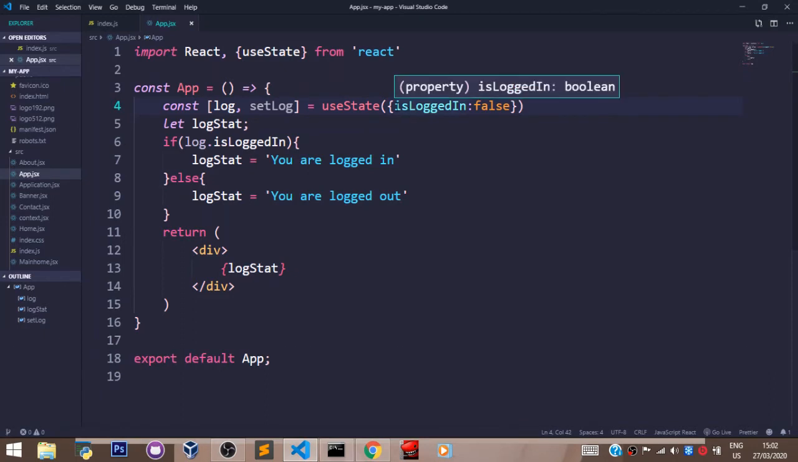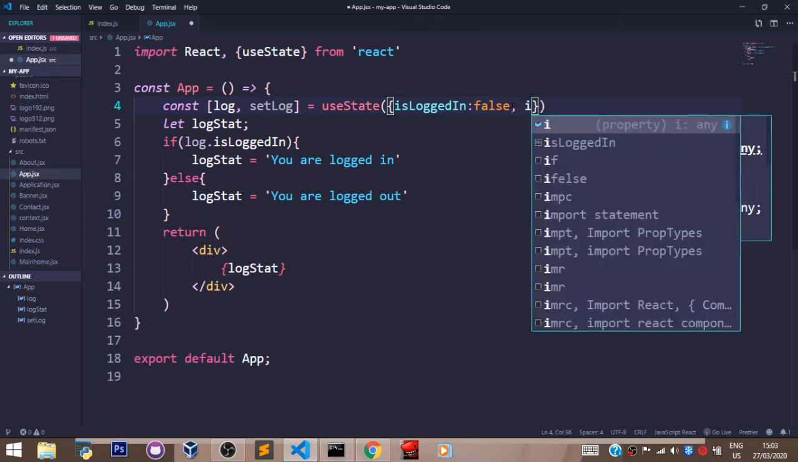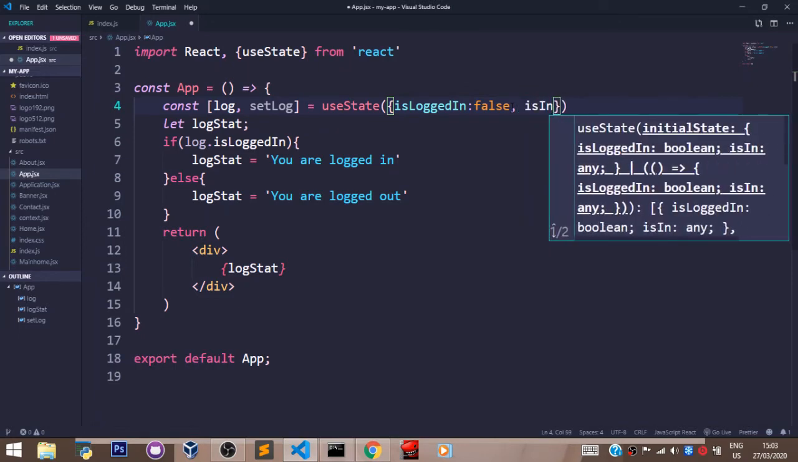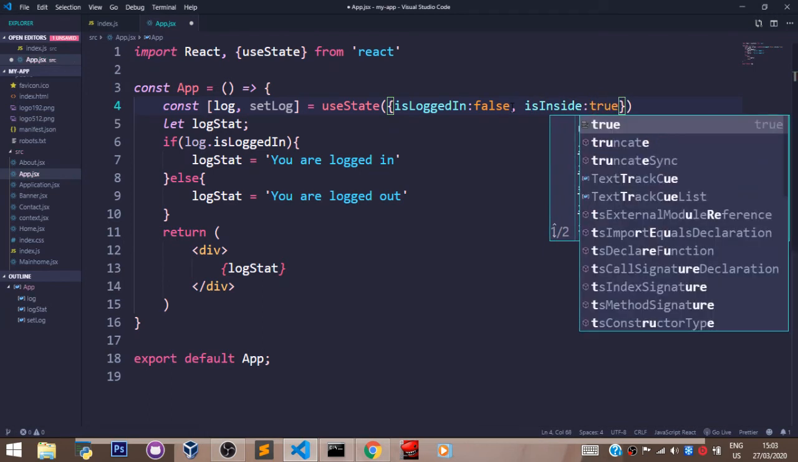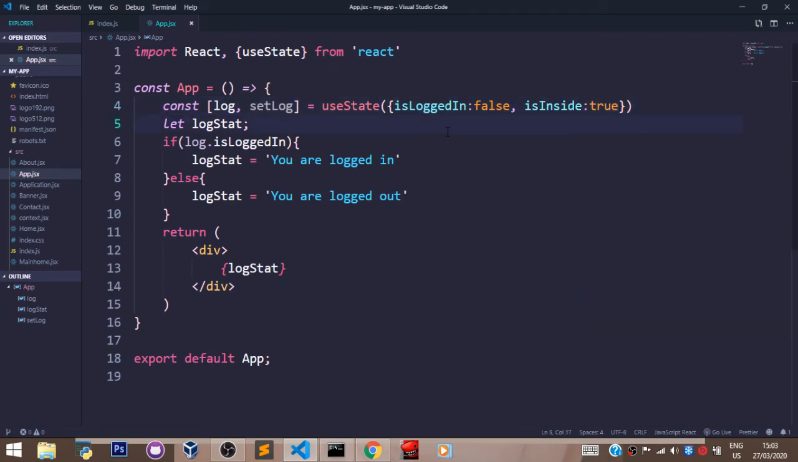Just like the class-based components, we can have more than one object here, and all we will have to do is to use log to call any of them we want to call. So if we had something like isInside set to true, and we want to check the boolean value of isInside in this if statement, we are going to say log.isInside. So that's why we are using log.isLoggedIn. If we have multiple variables here, log will be used to access all of them. Let's get rid of this.